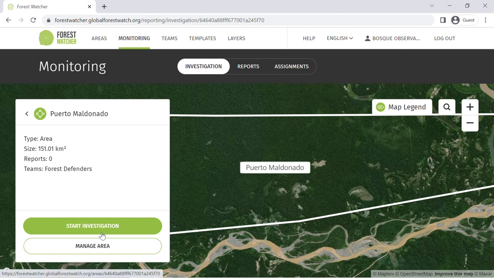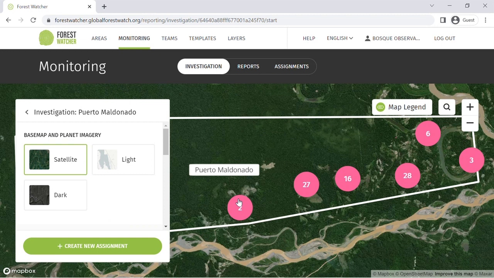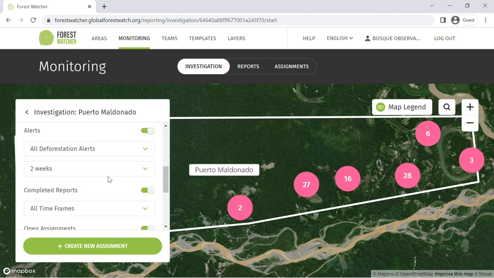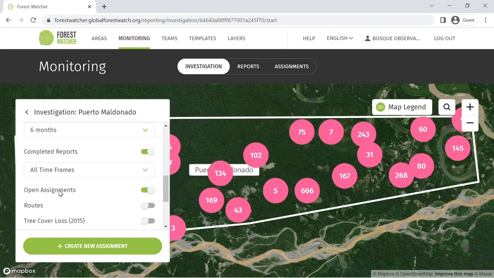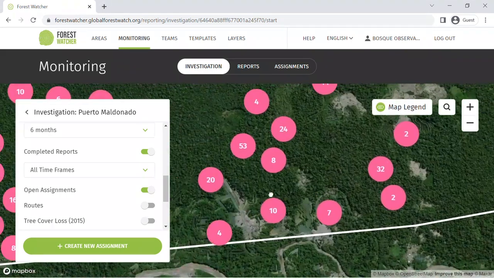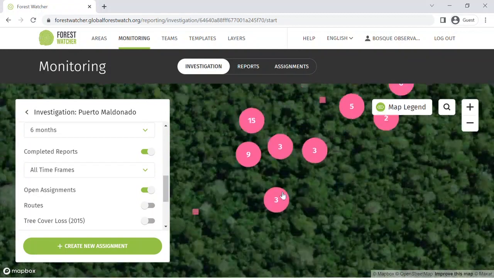Next, I'll click the button labeled Start Investigation, and it will request the most recent deforestation and fire alerts for this area. However, you can scroll down to here, and you can change this drop-down to 1 month, 2 months, or 6 months. So I'm interested in alerts for the past 6 months, so I'll click on the 6 months option. The pink circles indicate the clusters or groups of alerts, and I'll zoom in just to start my investigation here. I'm interested in this particular area, so I'll continue zooming in.